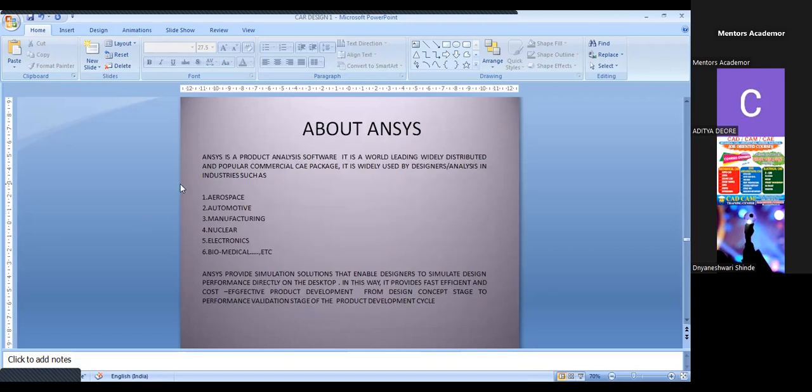Okay, ANSYS is a product analysis software. It is a world leading, widely distributed and popular commercial CAE package. Basically for analysis purposes, many software packages are available, but especially ANSYS is widely used in every place, because it is a reasonable cost and gives good outputs.